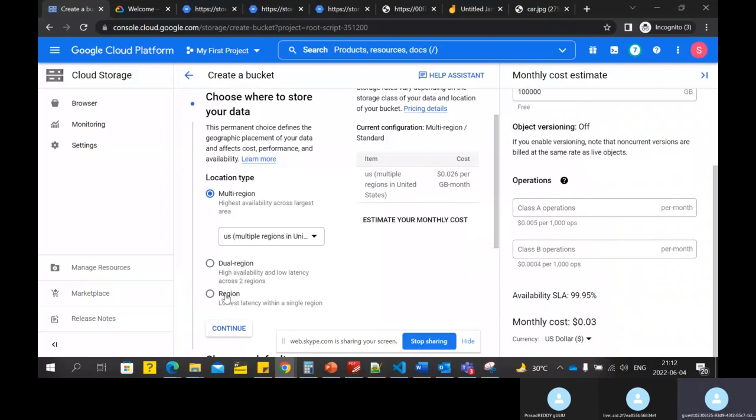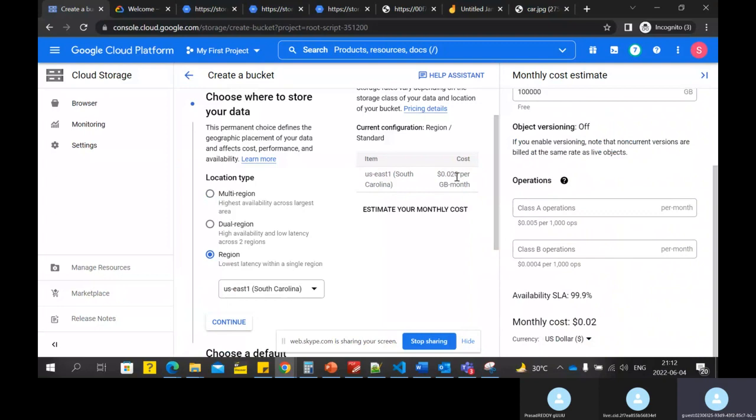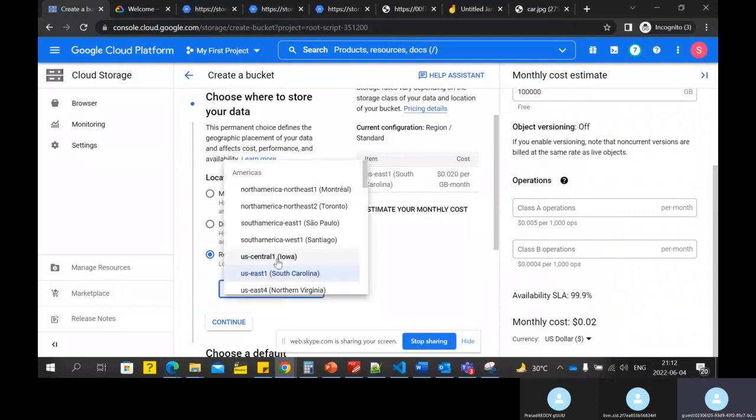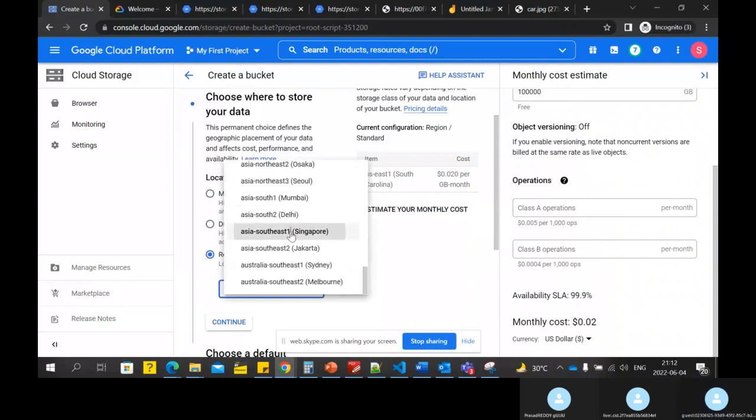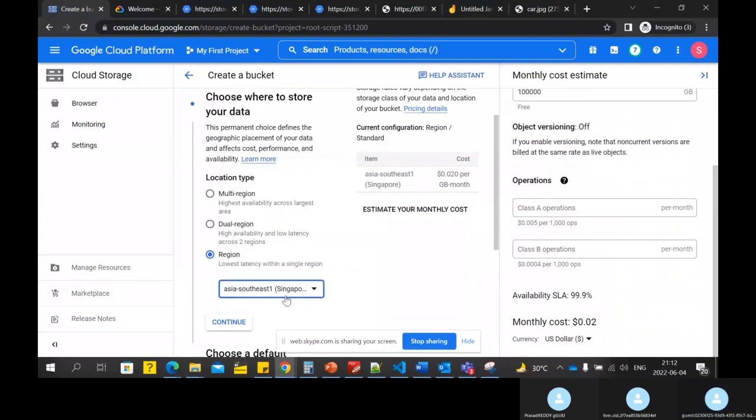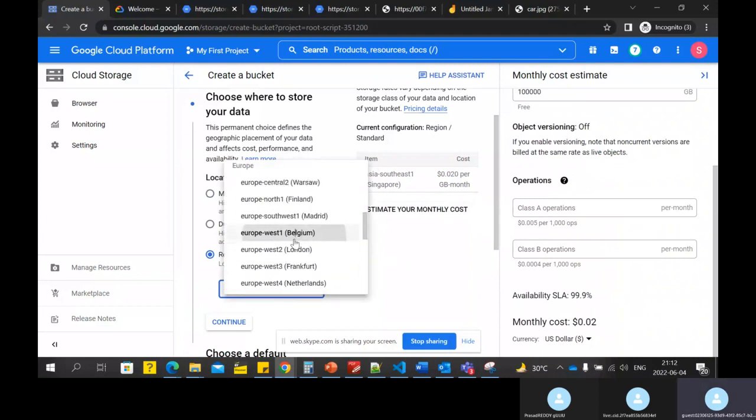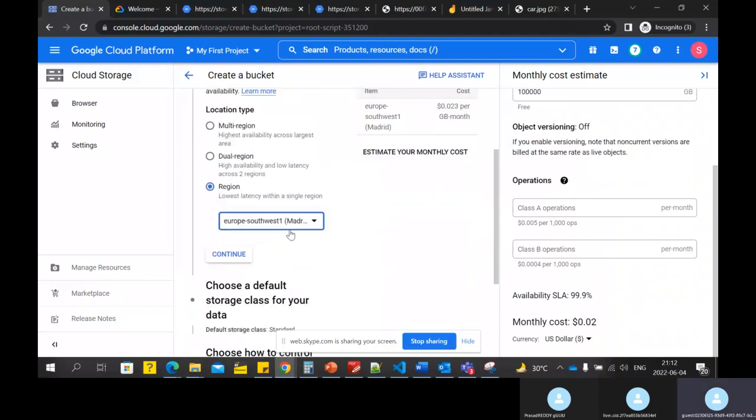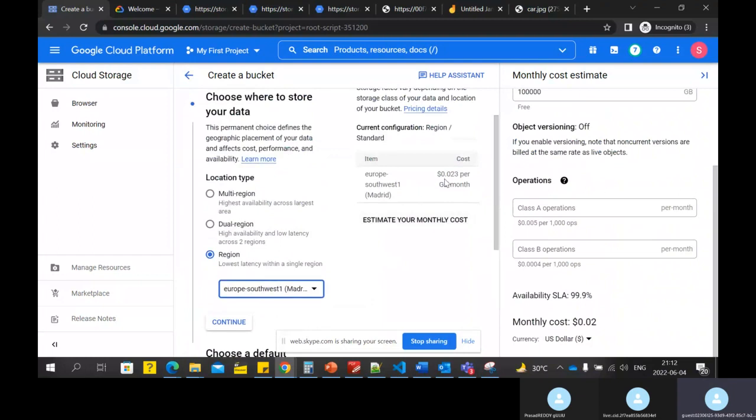If I change this to region, the price will change. Earlier it was showing $0.26, now since I changed to region, the price changed to 0.20. If I change to some other location instead of US, like Singapore, the price will also change. For some locations, the price will vary. Earlier it was showing 0.20, right? Now I changed the location to Europe, and the price changed.